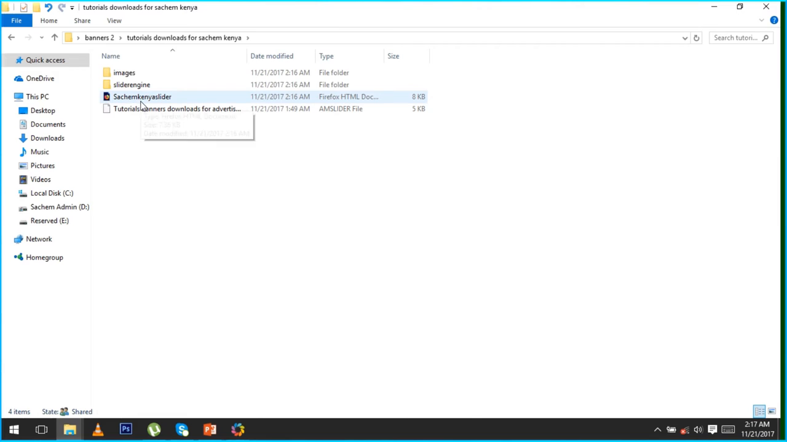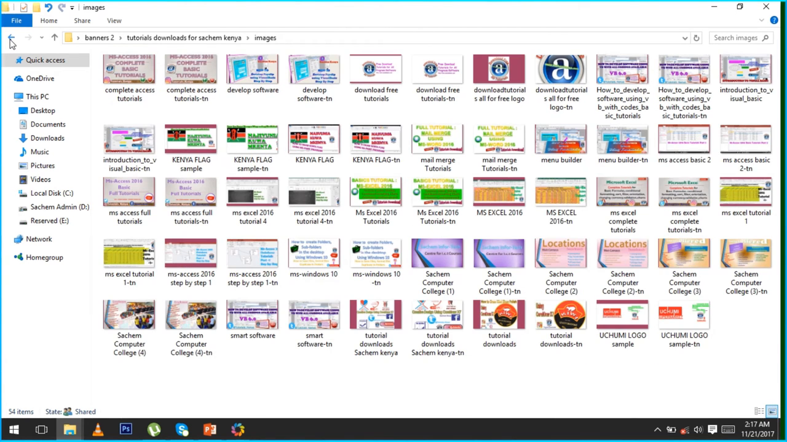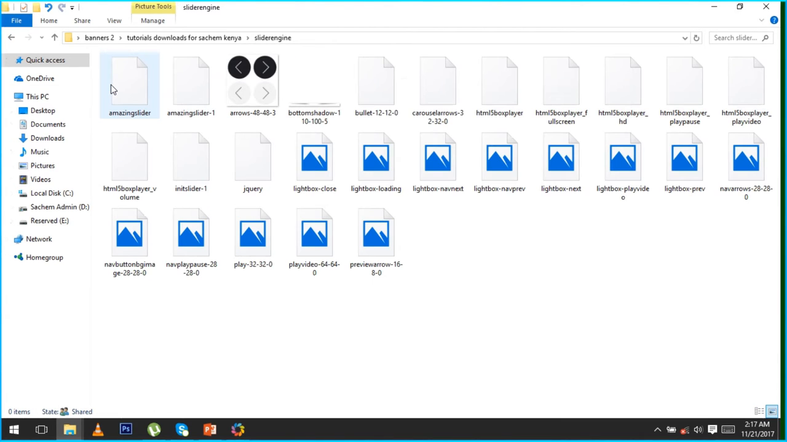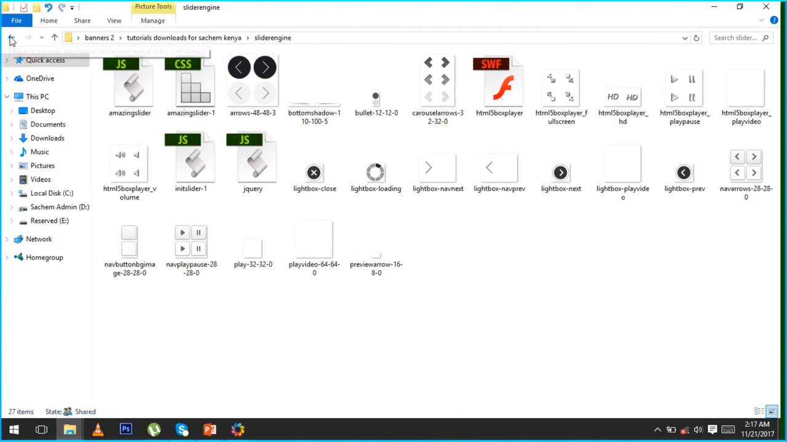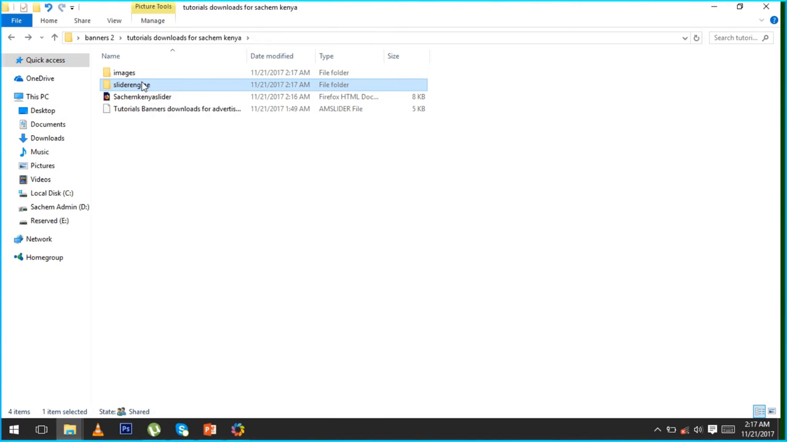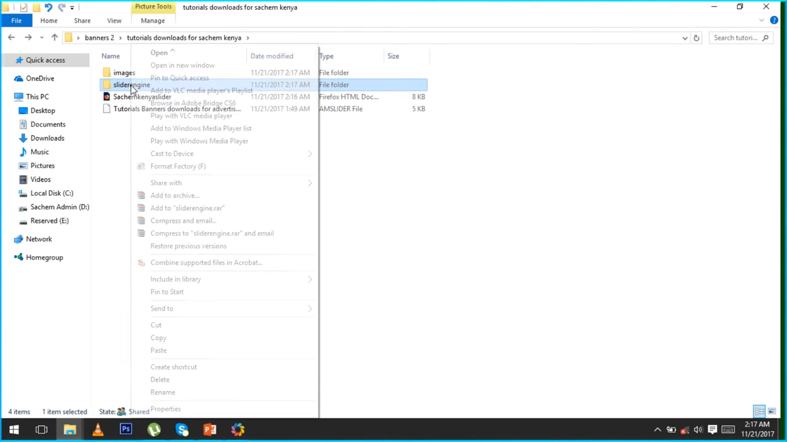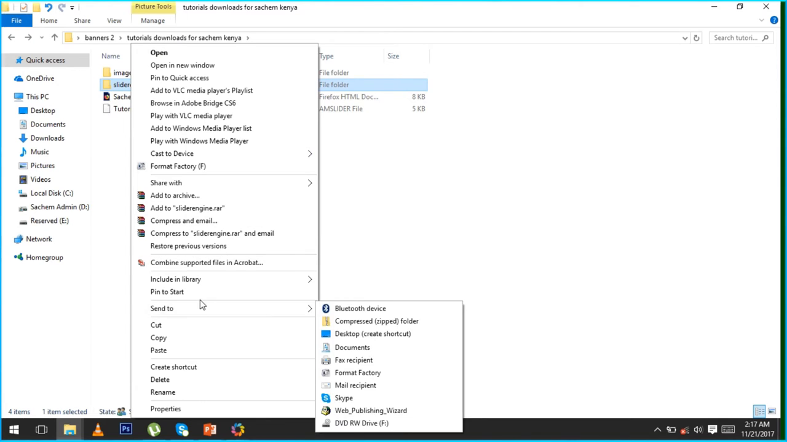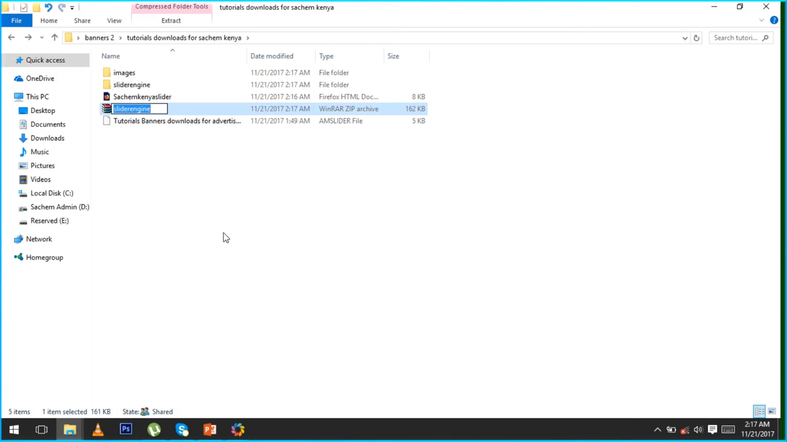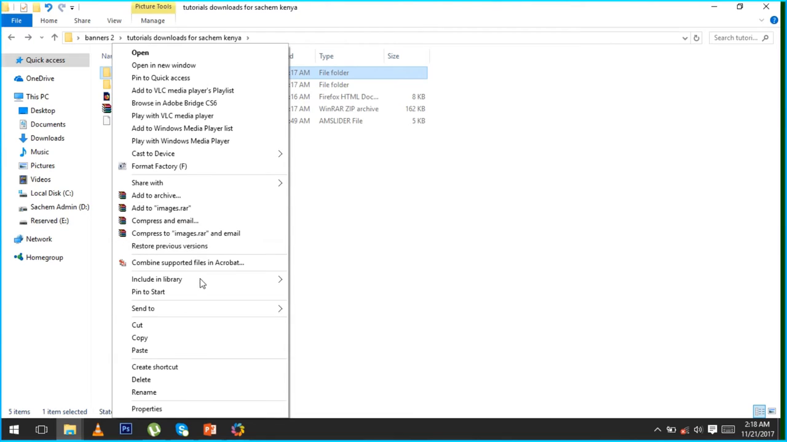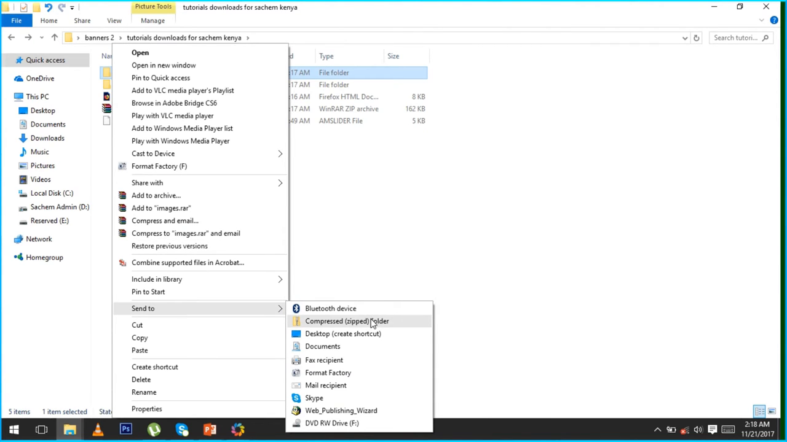I can see now we have this one for this advertisement here, and now we have this Sachem Kenya slider, and you have the images there, and we have the slider engine there, which is now the main file for that. What you need to do is just come here, right click, and zip your file here. Once you complete to zip that one, you do this next to this one, and now you can upload your files.